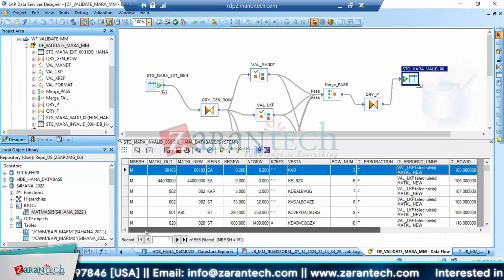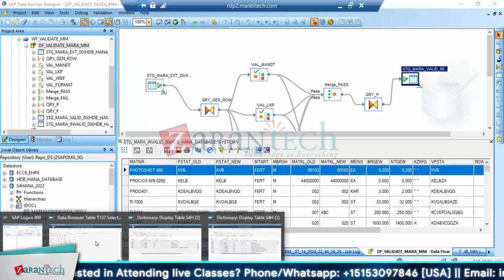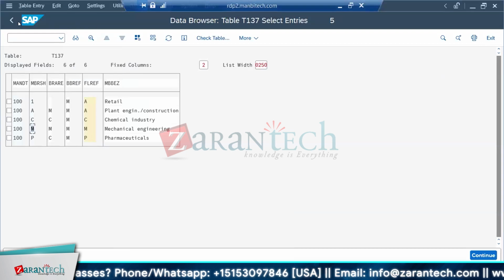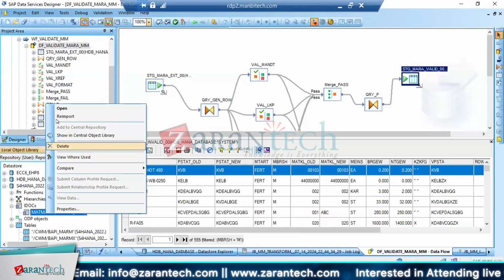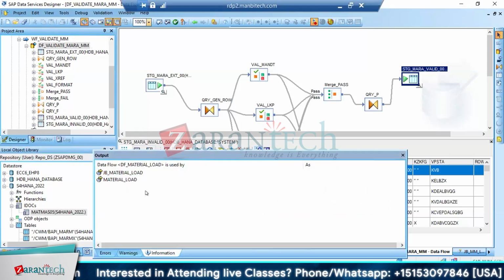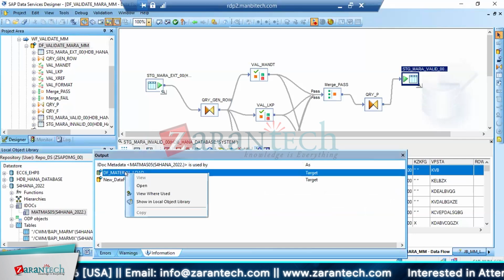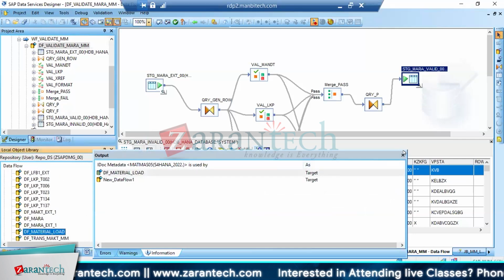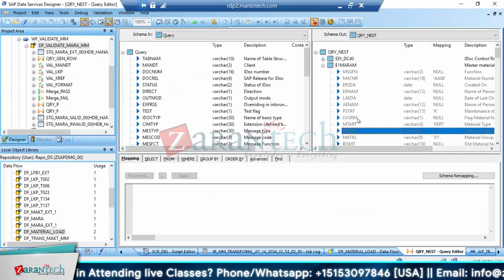Now let me check the material group. Suppose let me check any material group. What is the material group I used here? Just give me a second. I want to do show in local repo. Perfect. Now I can take it from here. What is the material group that I used to load this data?